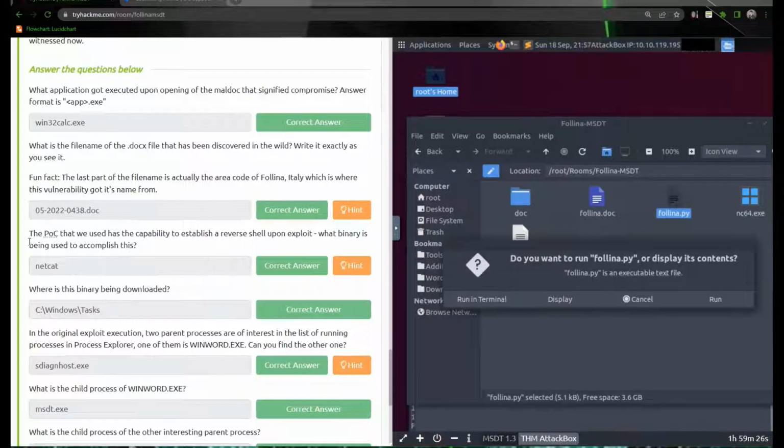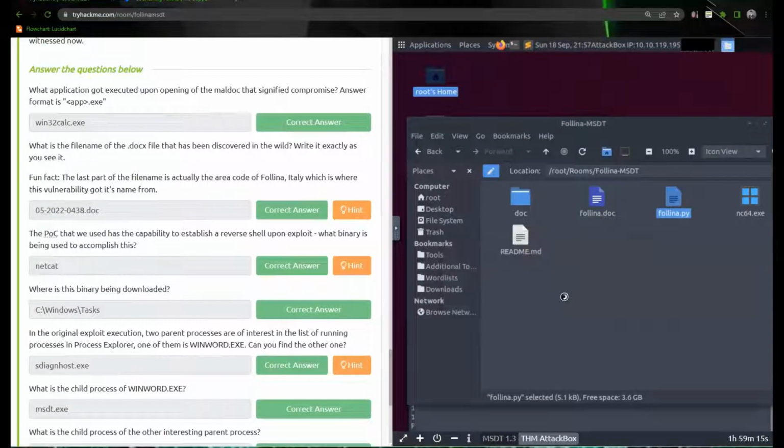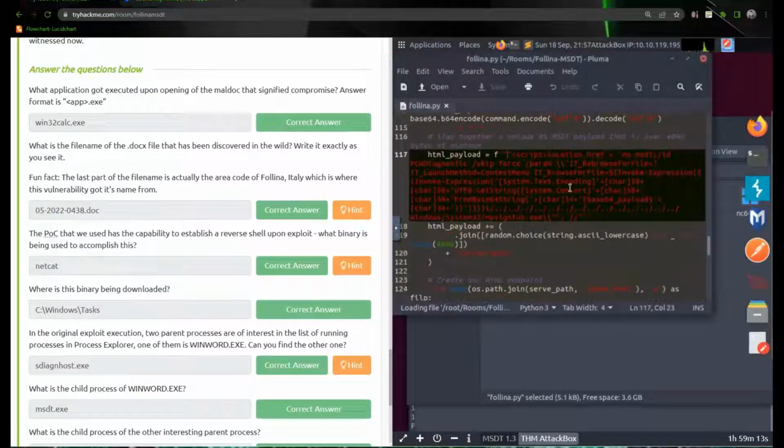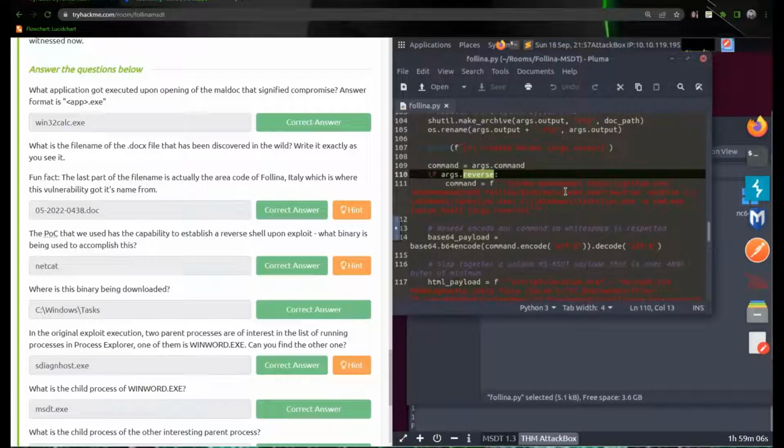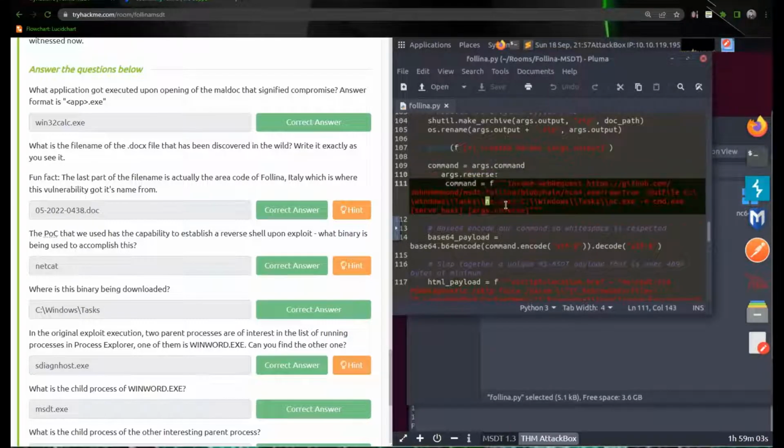Here it's saying the POC, proof of concept, that we use has the capability to establish a reverse shell upon exploitation. As I mentioned earlier, that would be using netcat. And if we display the Python file and scroll up here, you can see it has some reverse shell commands, and it's specifically pointing to the nc.exe. A binary is a file that has the extension exe or bin at the end of it. Looking at the script, that is the answer, netcat.